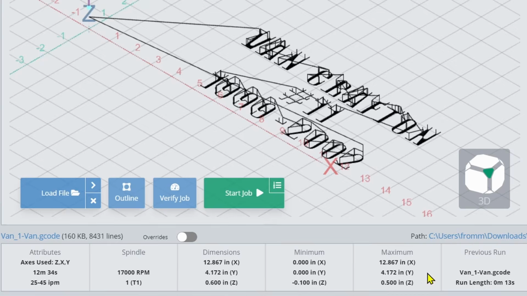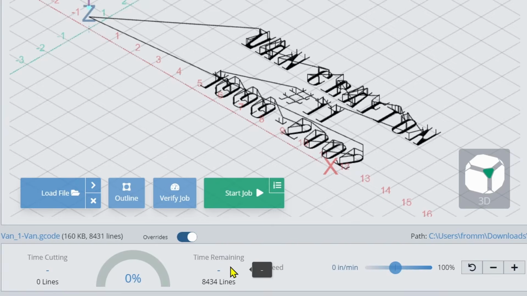Now let's get down to the display down here. Most of the time you will not refer to these numbers. As a matter of fact, I never refer to them. What I do refer to is the information that's going to come up when your project starts to run. So you notice there's this overrides button here. When we click that, this whole display changes.